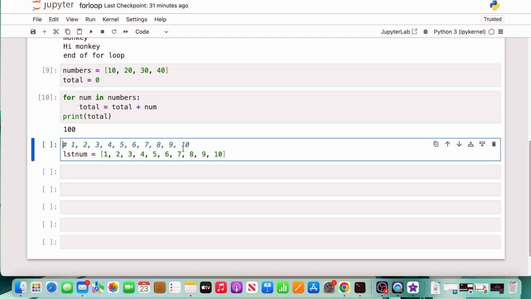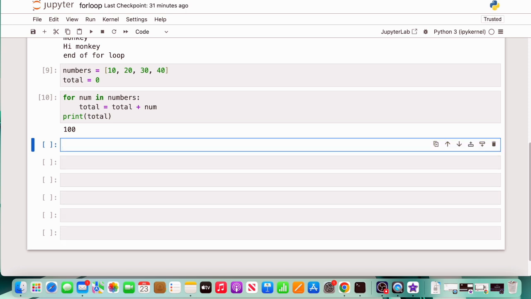Now just imagine that you want to do this for 100 numbers. Then you need to type numbers 1 to 100. This is not efficient and not feasible either. I mean, it's a lot of typing, right? So Python comes to our rescue.